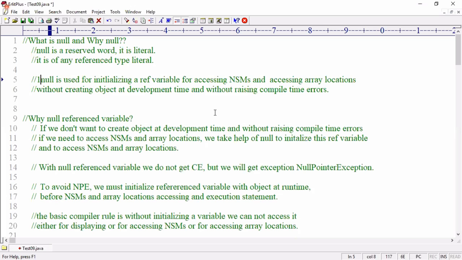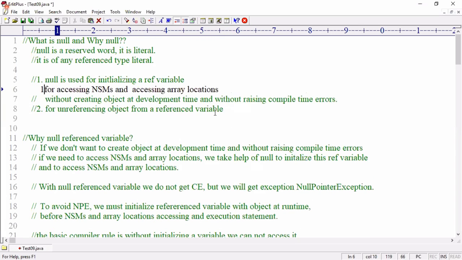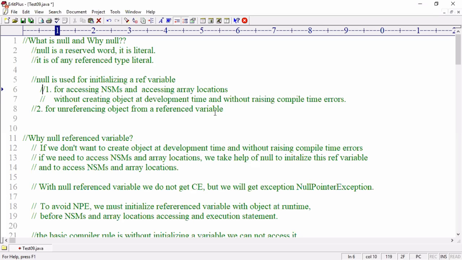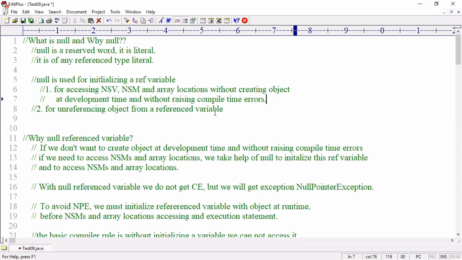Two purposes. This is the first purpose: null is used for initializing a reference variable for accessing non-static variables, non-static methods and array locations without creating an object at development time and without raising compile time errors.